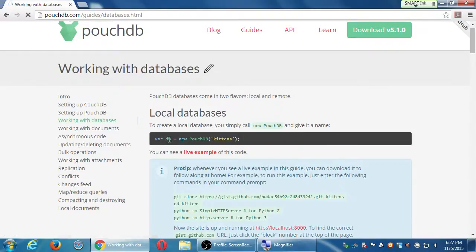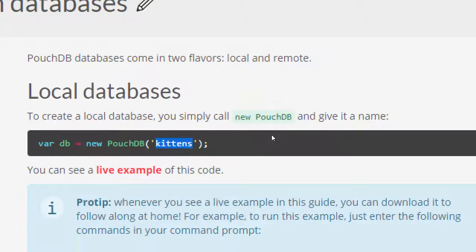Working with databases. Again, the main idea is create a variable, a plain old JavaScript variable, and the secret is new PouchDB, and whatever database name you want. In this case, it's kittens. So we can create as many Pouch databases as we want, store as much data as we want, and each one will have its own unique internal name.